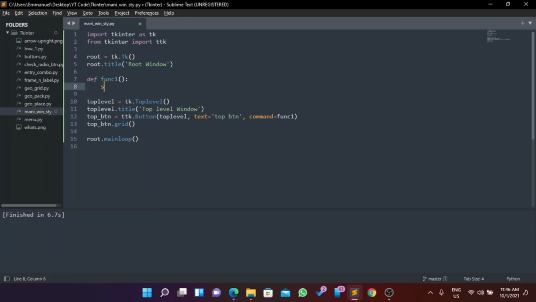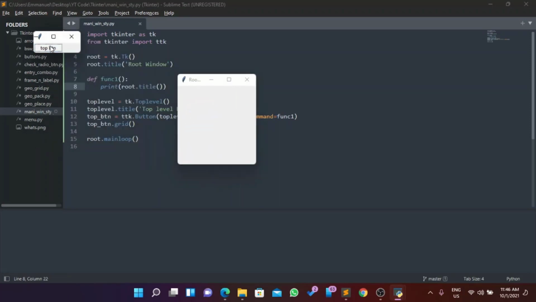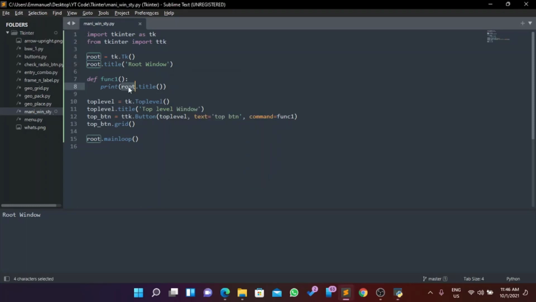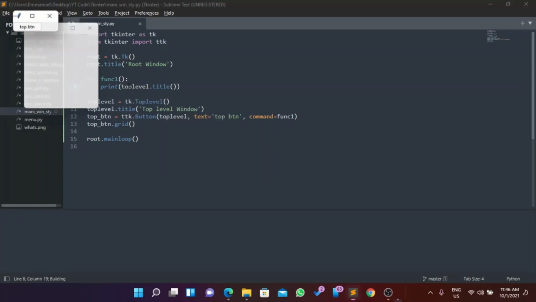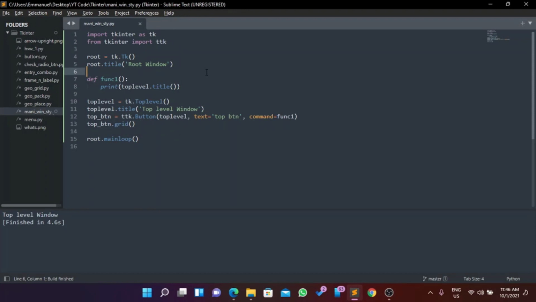I'm just gonna come and do print root.title. So if I do Ctrl B now and I click on this button, it's gonna give me the title for my root window. You see this? If I put top level here as well, it's gonna give me title from my top level. So I do Ctrl B and I click on this instead, it gives me the title for my top level window.